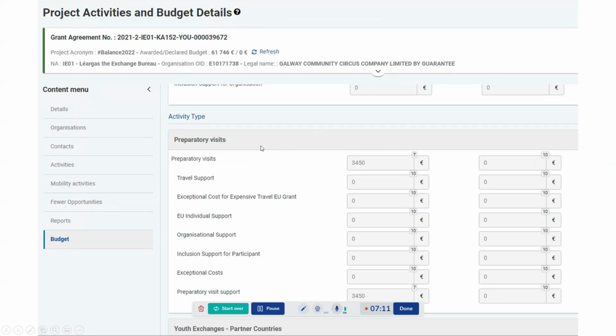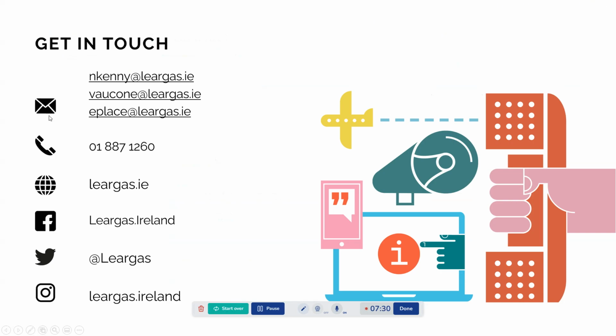This is what it looks like. So for example, here for a prep visit, the total amount is 3450. This is what was allocated. And then when you input all the participants that have taken part in the prep visit, the second column on the right hand side will automatically be calculated. Please get in touch if you need more information.